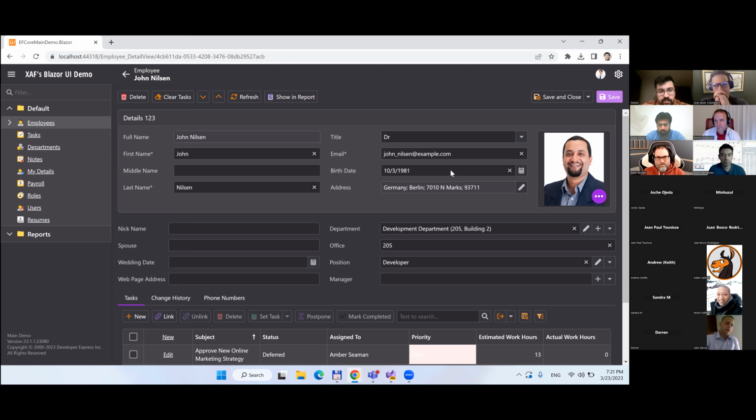What's next? For form layout customization, you should pay attention to this option. It's called customization enabled. It's now available in a cross-platform module. Previously, it was only for WinForms. Now it's cross-platform. It's true by default, like in WinForms.